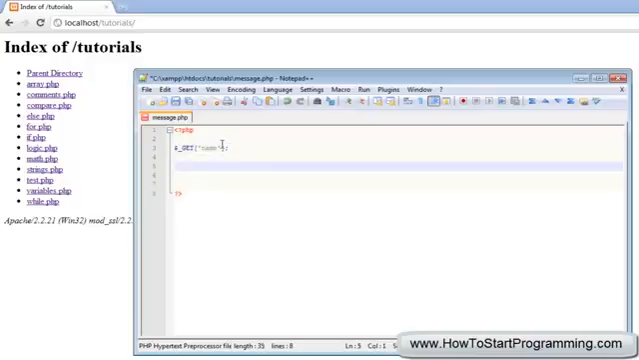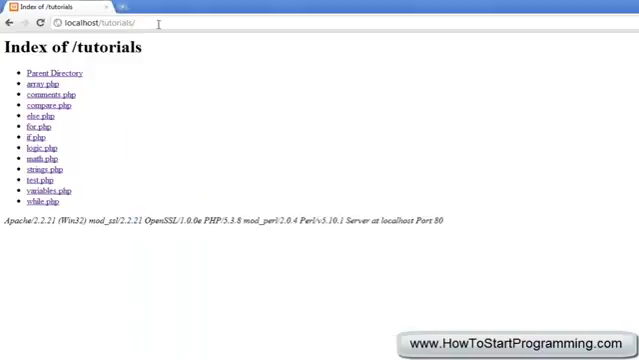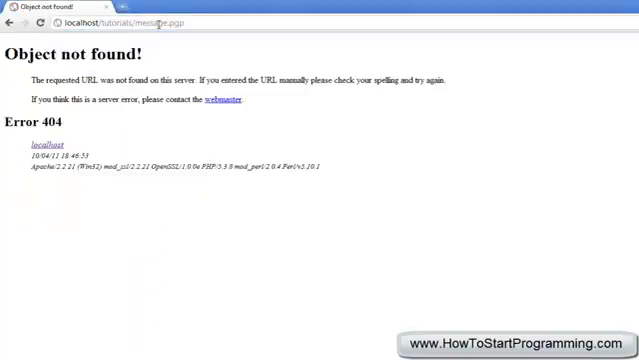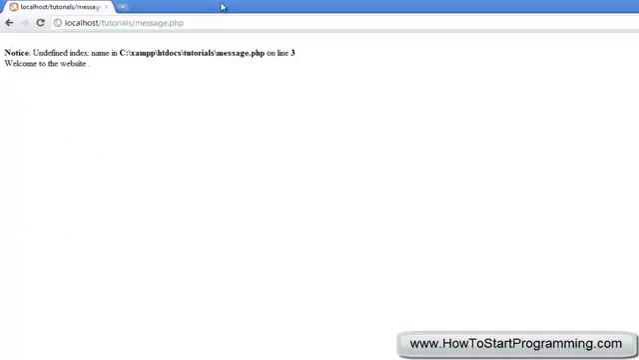So what we can do now is type echo. Actually no, what we're going to do is declare this as a variable. We're going to say $name is equal to $_GET name. Now we can echo out "Welcome to the website", then put a space and concatenate the variable name, and then we'll just add a full stop. If we now go to the file message.php, it will say that there's an error.